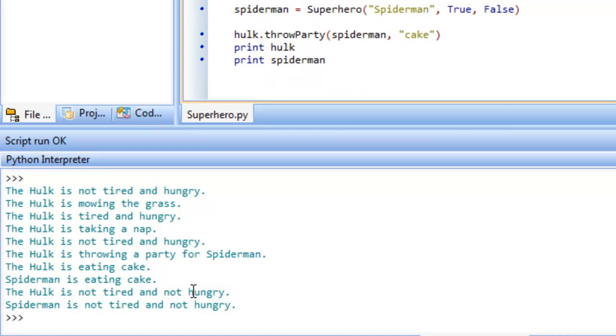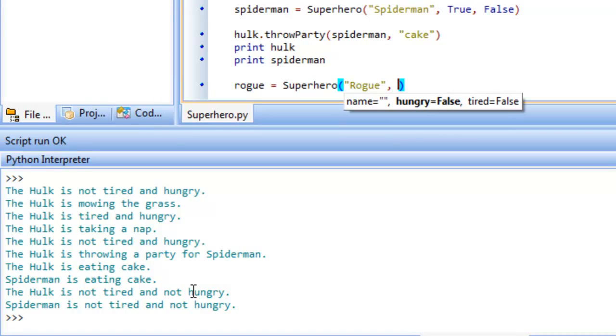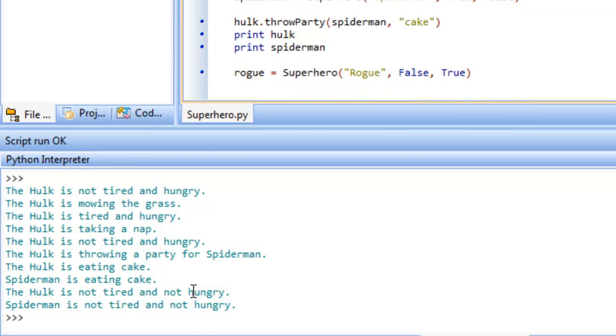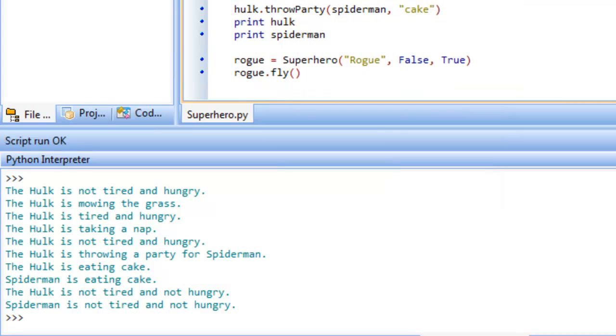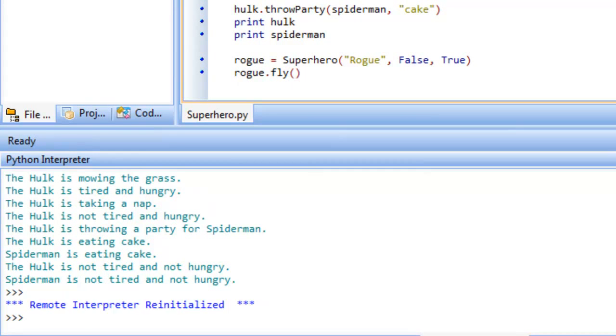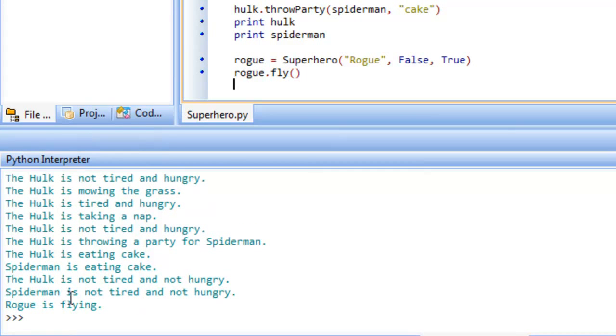And we'll do one more superhero. We'll do Rogue. So here we go for Rogue. Again, we got to invoke the constructor and pass in the name. So the name here is going to be Rogue. And we'll say that Rogue is not hungry, but she is tired. And maybe we'll have Rogue do some flying. Say Rogue.fly. And see what happens. So let's go ahead and run this again. And so you can see here that we have Rogue is flying.